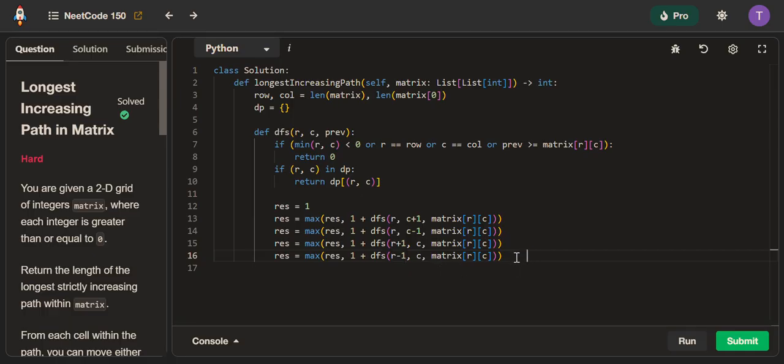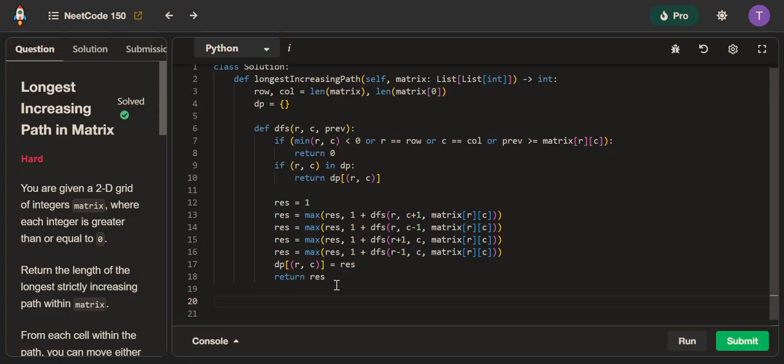And then I know that the result variable is going to hold the actual longest path for that cell. So I can set the DP at that row and at that column to be equal to the result. And then I can return the result. For each call, I want to return this. So that's good enough. That's pretty much all we need for the depth first search function.